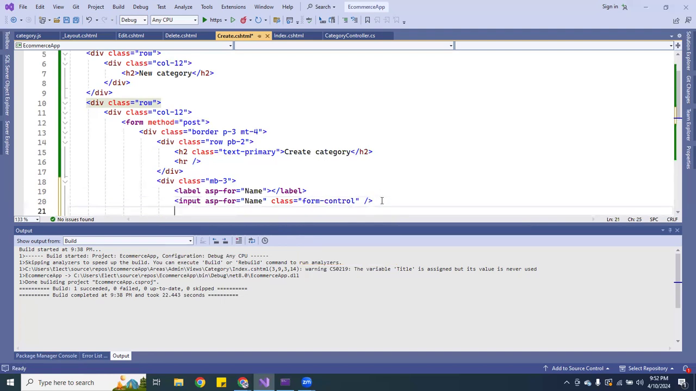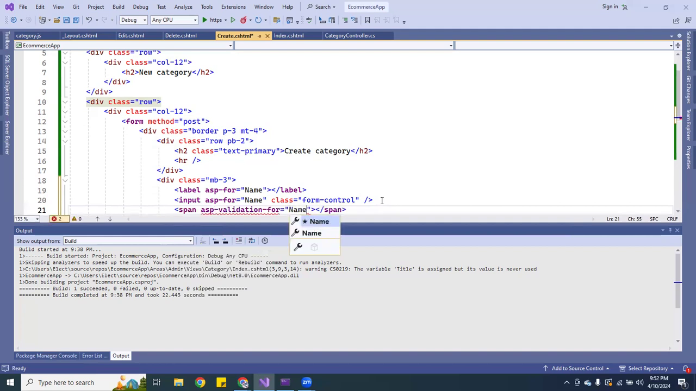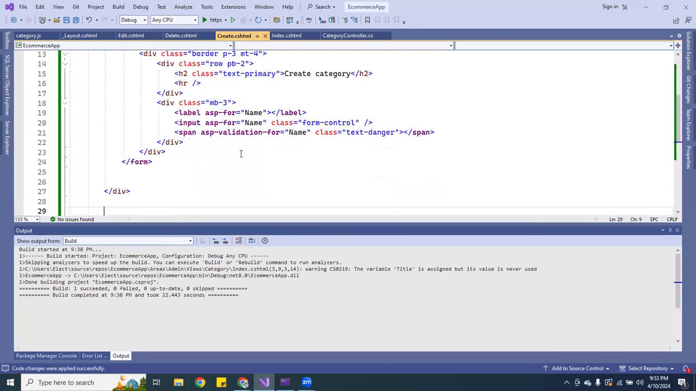And then the next one is going to be the span. This is going to be used for the validation. So I'm going to do ASP dash validation 4, and it's validating the name on it. And let's give it a class of text danger.